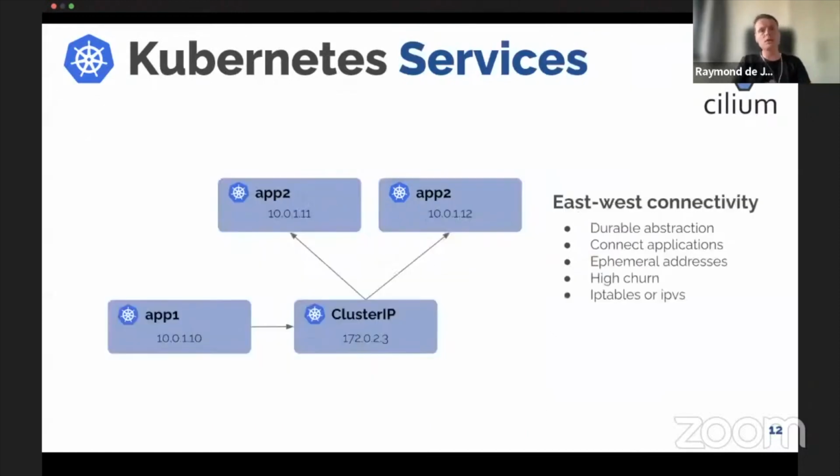So let's have a look at those Kubernetes services. Typically, a service is obviously used to give a single point of entry for accessing a certain application or a certain collection of pods. So for example, app 1 tries to connect to app 2, and since pods are ephemeral and their IPs are ephemeral, you don't want to directly connect to an IP. Instead, therefore, you use a service of type cluster IP.